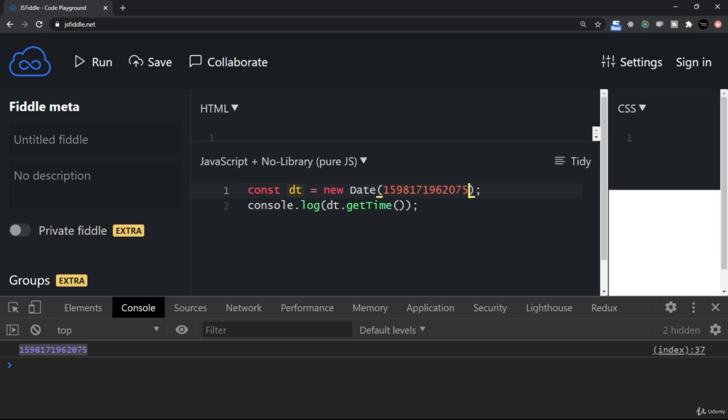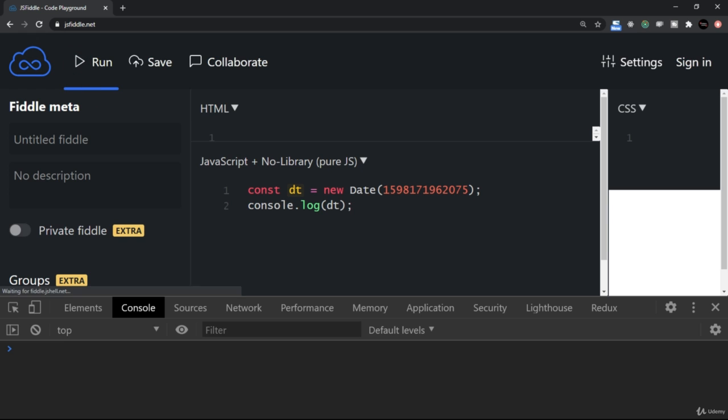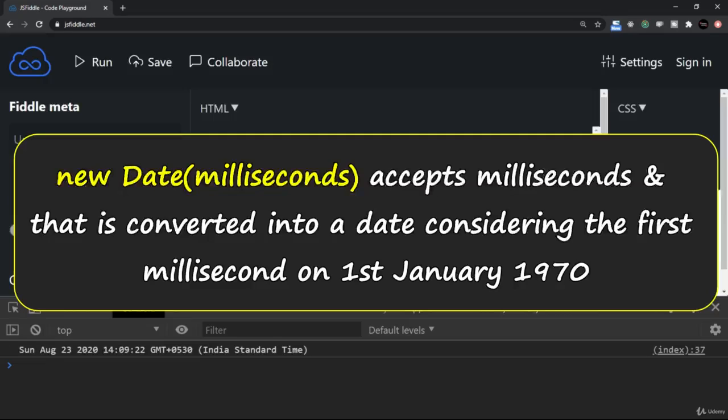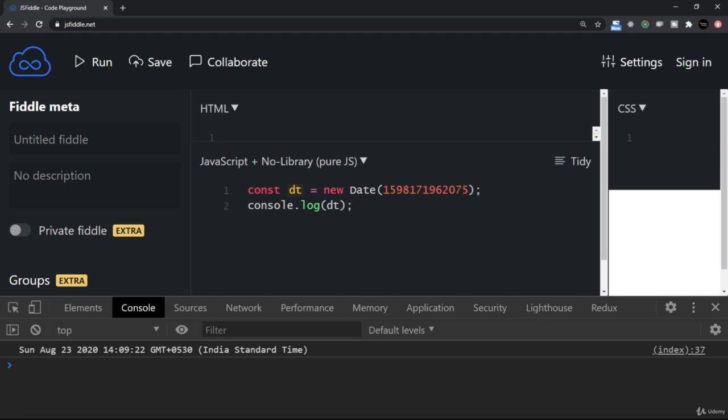This is the third way, the third syntax of date creation. Now I'll just remove this getTime. Let's run this now. Now you see that it displays today's date and the time as well. So the third syntax accepts milliseconds and that is converted into a date considering the first millisecond on 1st January 1970. Do remember that.